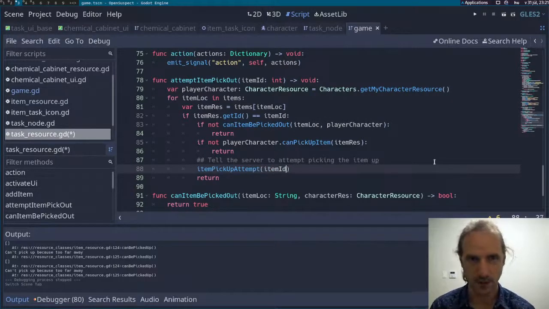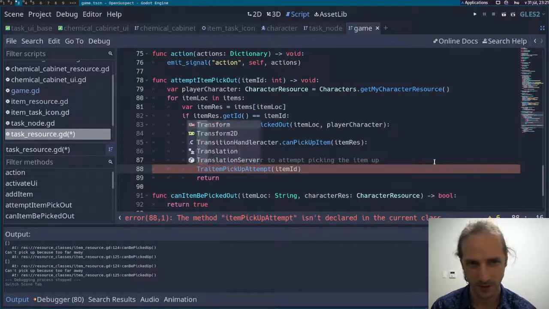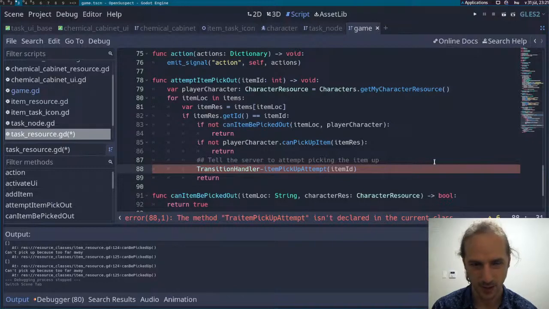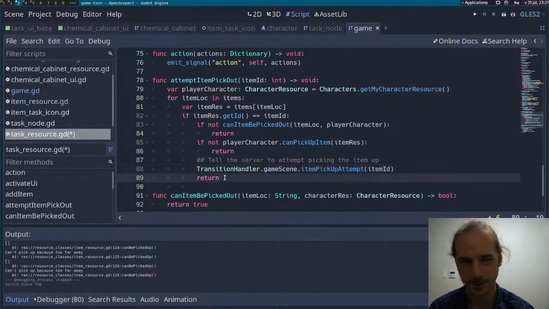And we need the item ID for that. And we need to call this on the, now what is it called? Transition handler dot game scene dot item pickup attempt. Yeah, that is what we're gonna do.